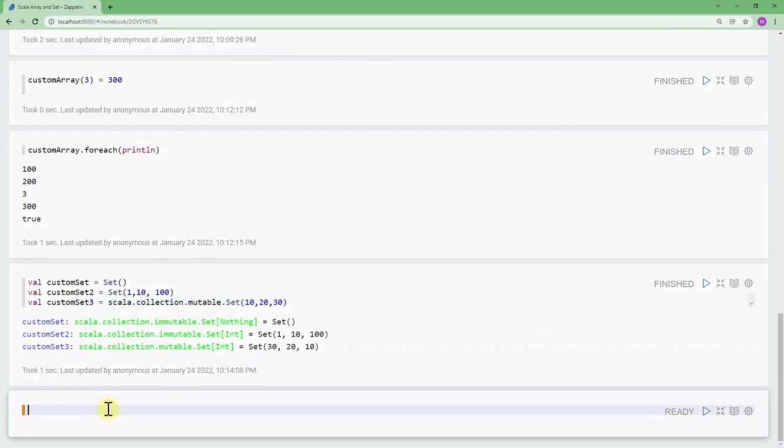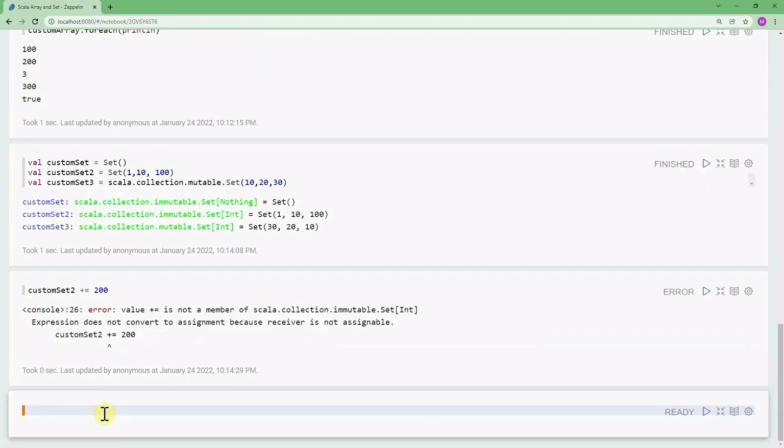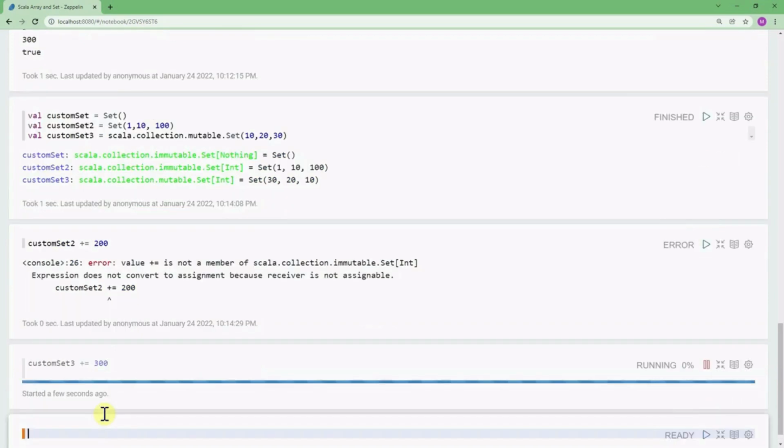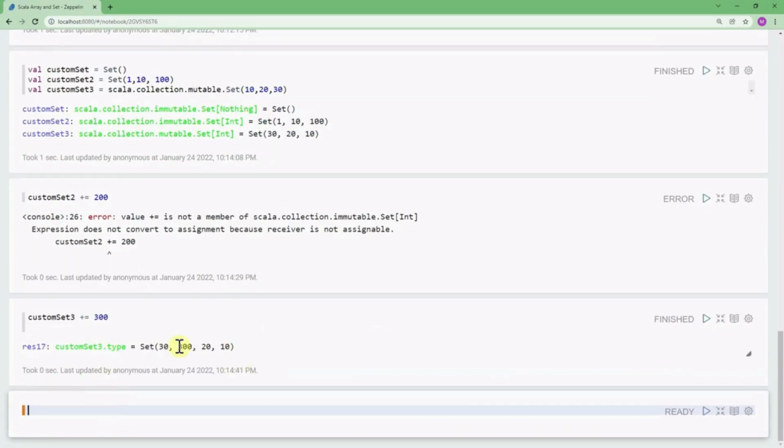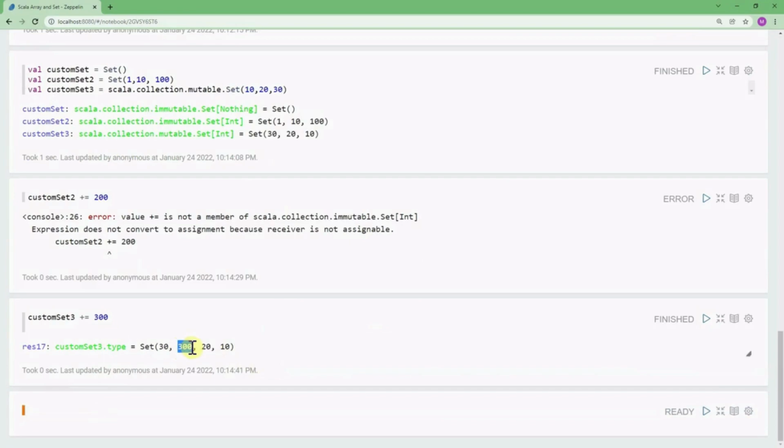For example, if I write customSet2 += 200, it should raise an error. But if I write customSet3 += 300, it doesn't raise an error, and actually we can see the values, and actually this 300 is added also to the set.